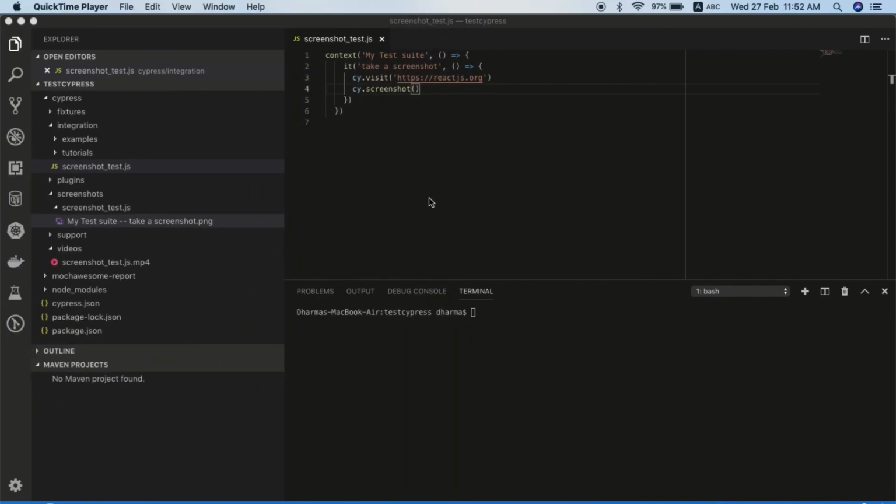In this video we are going to see how to integrate Mocha awesome report with Cypress. So basically you can ask what is Mocha awesome report, what is the use of it.